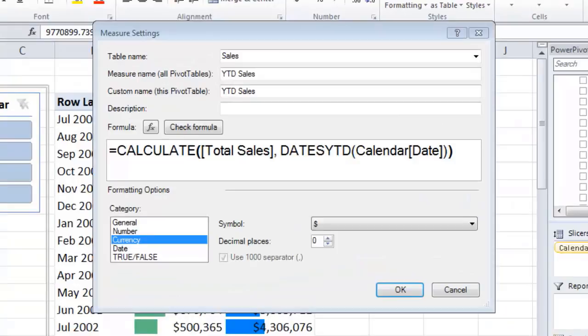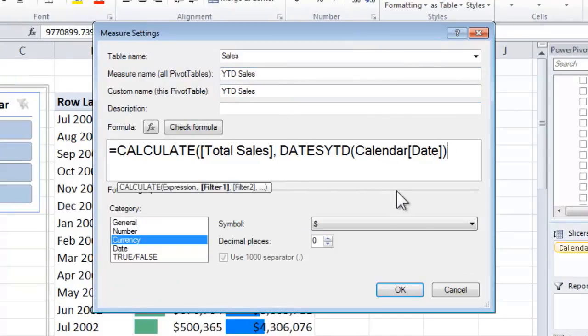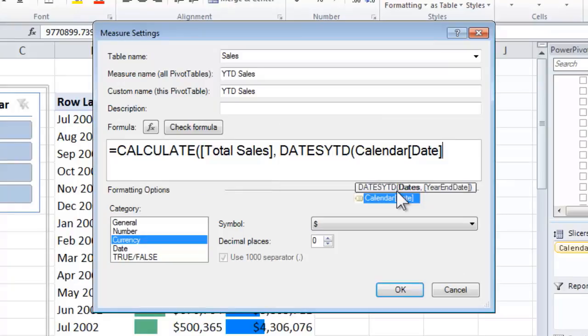Moving on, let's do a fiscal year-to-date version of this measure. And right now I have the regular year-to-date sales measure in the editor, and I'm going to backspace a couple times here, and I press comma. Here's that year-end date input that we neglected. We didn't do anything with it this last time.